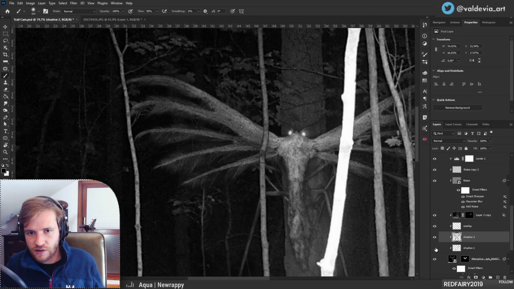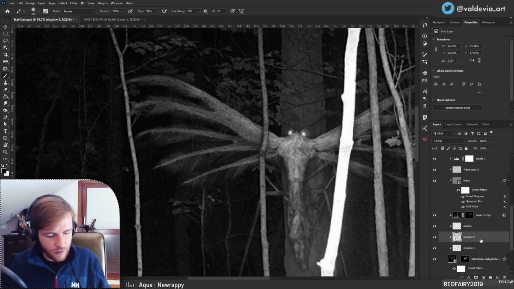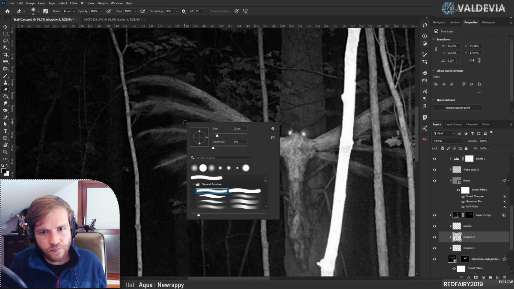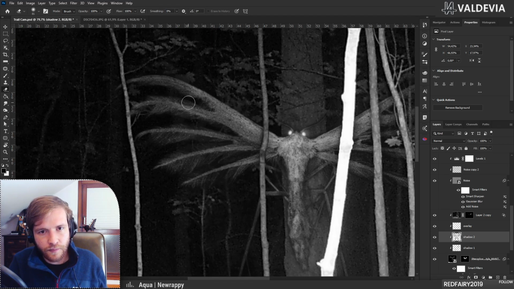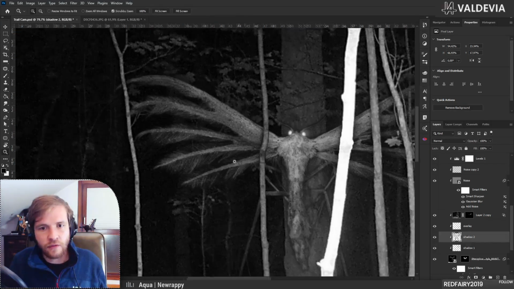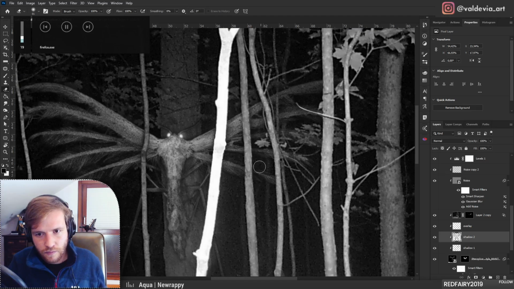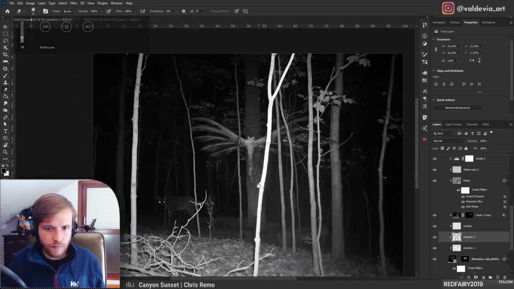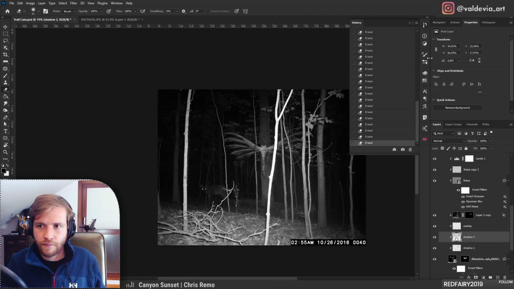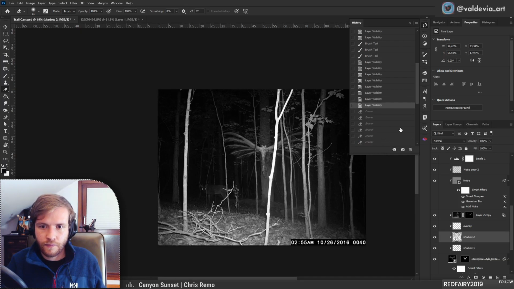I do want the plumes here to be more visible though. Let's just go to the shadows, to this one's. Let's go with a soft brush and try to recover those plumes. Yeah, that's cool. That's better.